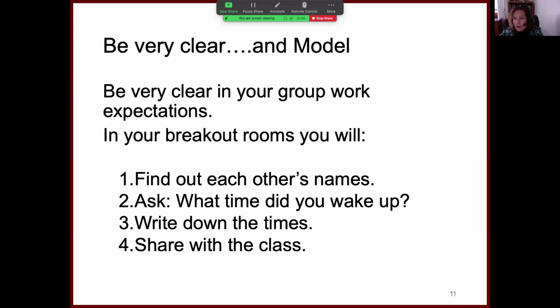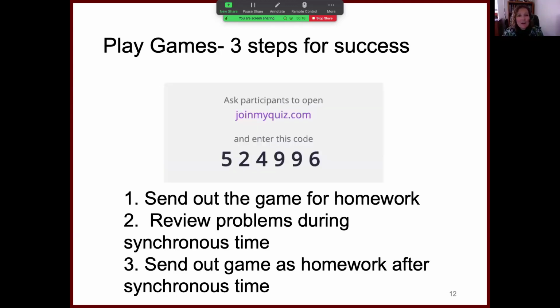Okay, so with that, I'm going to move on to something fun. I don't know if you play games in your classroom, but games are great. And I have what I call 3 steps for success. Number 1, you send out the game for homework, and this is using Quizzes, and we're going to put the link in there for you. Can you, Deborah, put the link in for Quizzes? I just want you to have the link for it, so later on you can make your own.